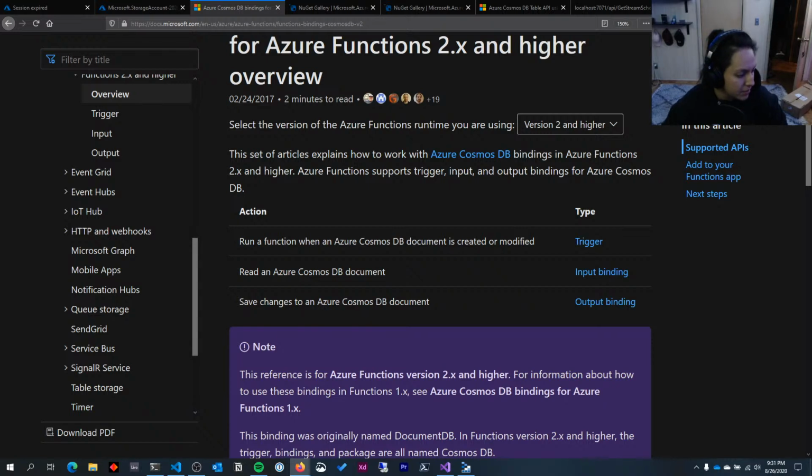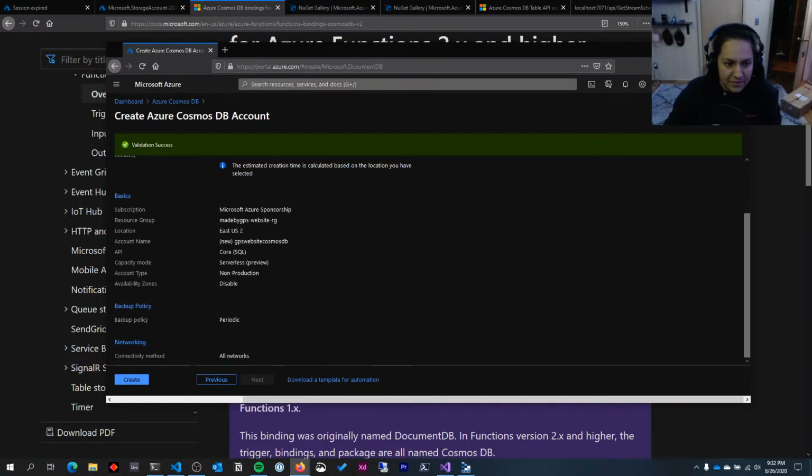I'm gonna create the Cosmos account. It's in my other window. I'm gonna put it in the same resource group. We're gonna use core SQL. Put it in East US2. Serverless mode is still in preview, but we're gonna try it out anyway.